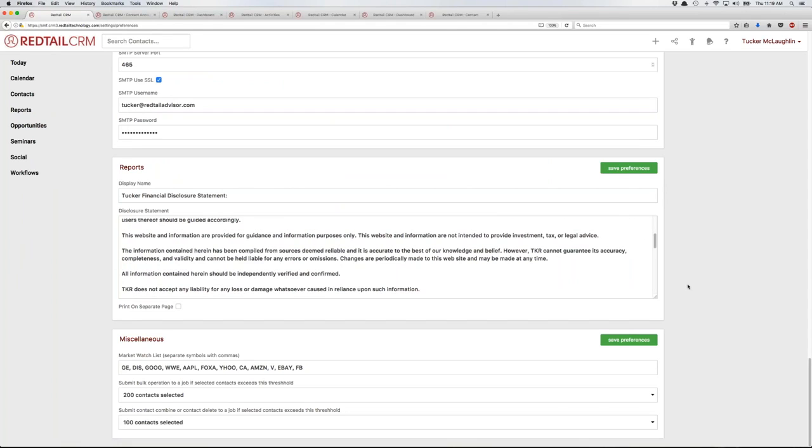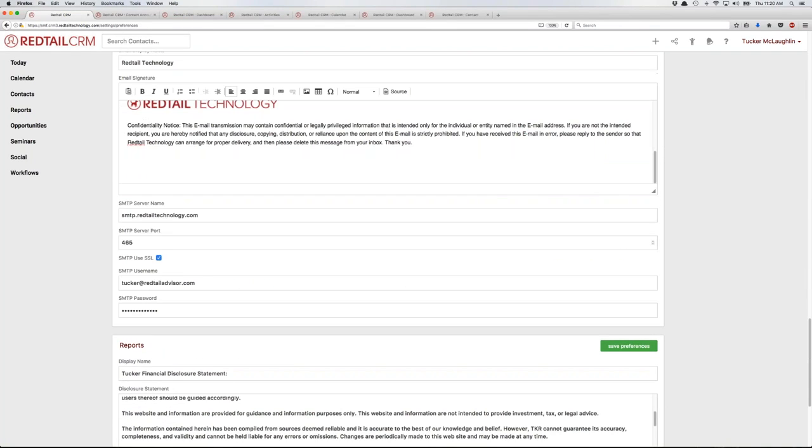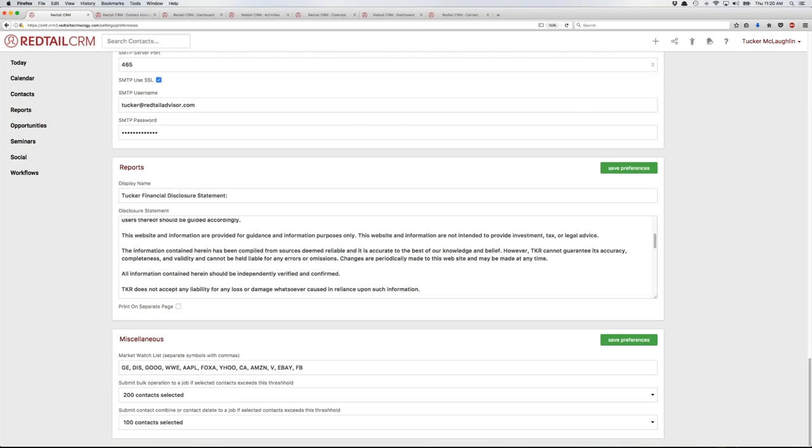So then as we scroll down, the last section we have here is miscellaneous. And this is actually a very underutilized section. A lot of people maybe get to the middle and they set everything up and then they don't continue on to the bottom. But I actually think this is a really great place to be, especially if you're doing a lot of bulk actions.